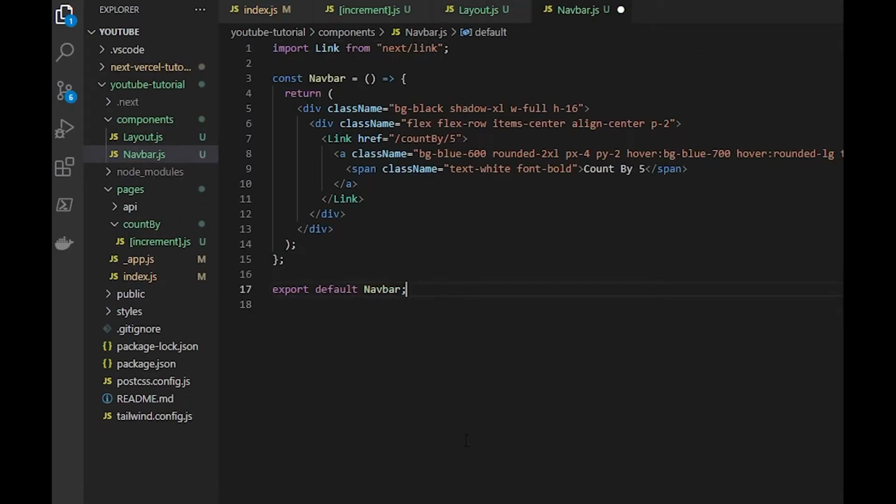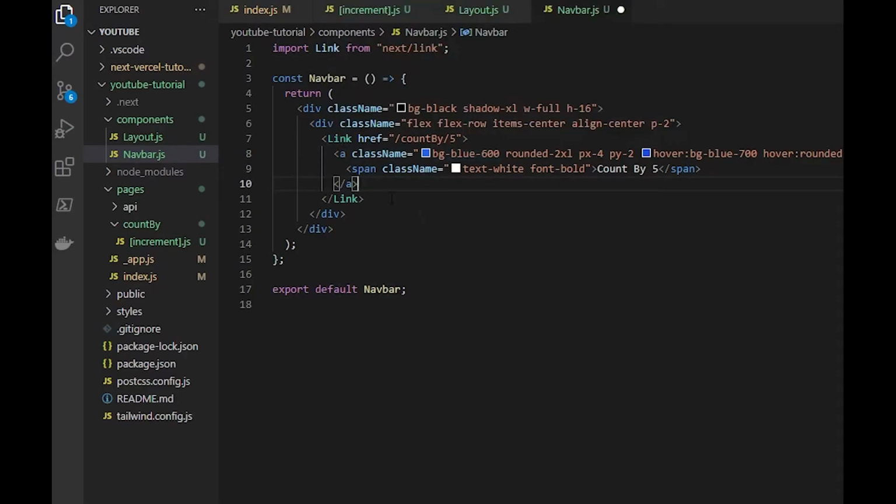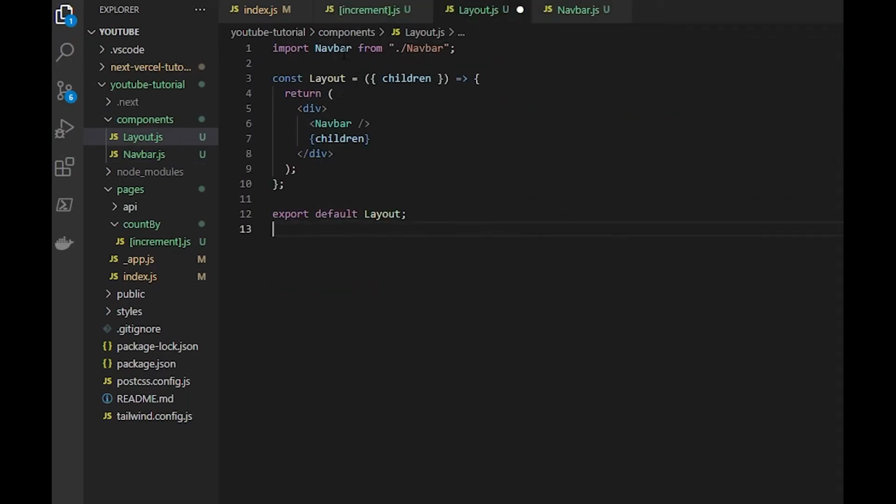Now, the nav bar component is relatively simple, but I do want to point out that we're using the link component imported from Next, and this allows us to wrap around our A tags and override the href. This is the way you route to other pages in Next.js. And then we're going to hop into this layout component. We want to just import the nav bar component and show the nav bar above any of the children that get passed into the component.